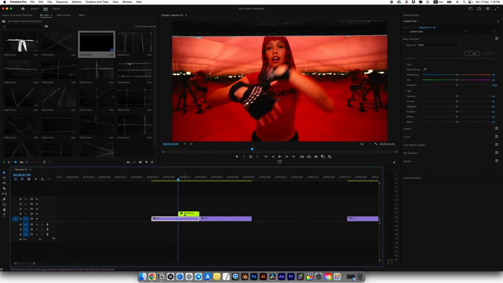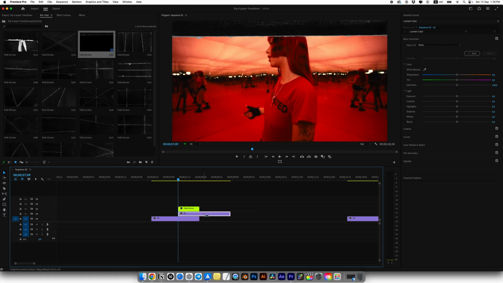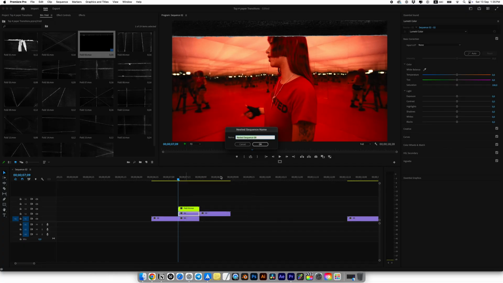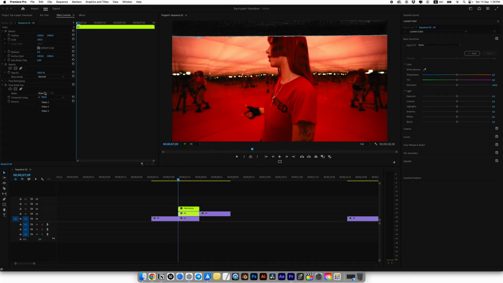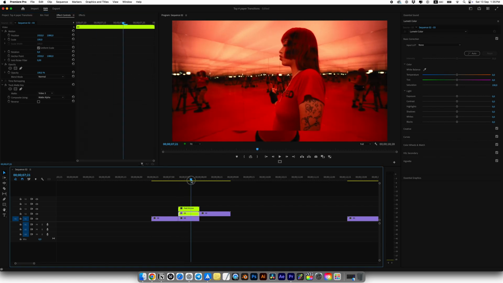This transition is more of a reveal, so I'll apply effects to the second clip. Select the second clip and move it above the first one at the start of the transition. Trim everything to match the length of the transition, select the top clip, right click and choose Nest. I'll call it again just 3, go to effects, then find TrackMate key effect and apply it to the composition. Then in effect controls, set the mate to video 3 because our paper is on track 3.